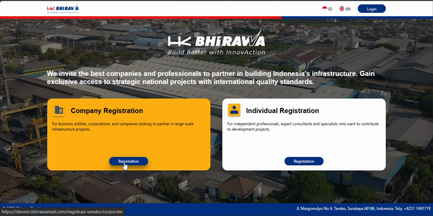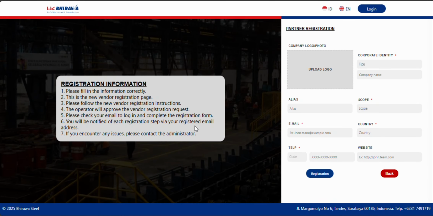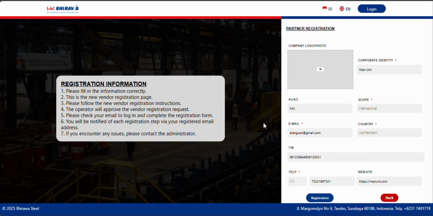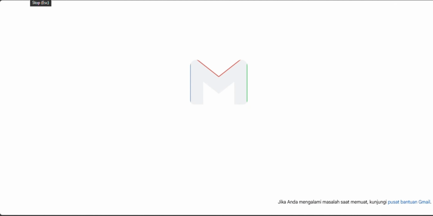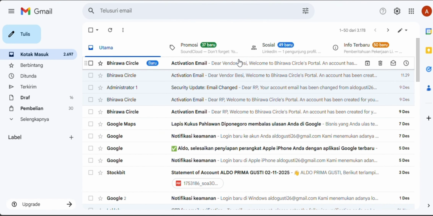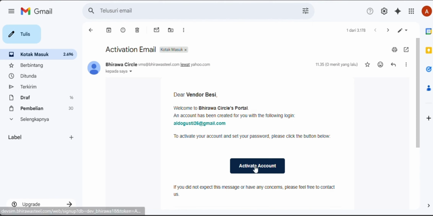On the vendor registration page, click Register. Then fill in the form correctly and completely. After that, click Register. Then, the registration success page will appear. Enter the email we registered, then click on the email from Bhirawa Circle, then click on Account Activation.